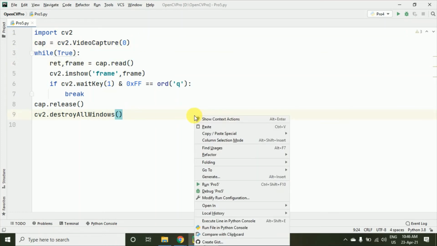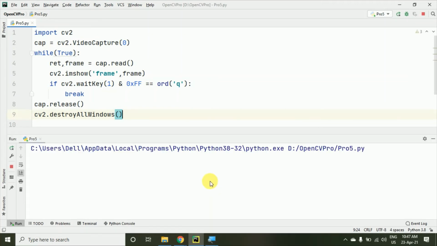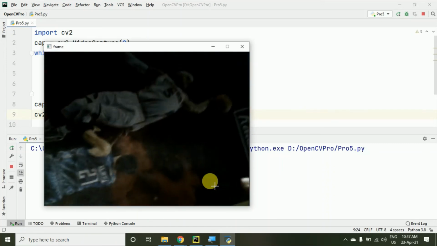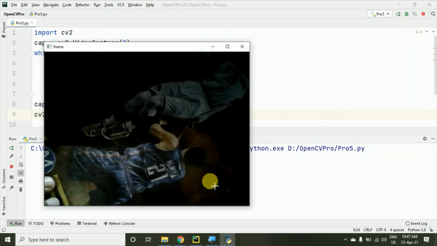Now I am going to run this particular program. The camera of my system will be on, and I have a notebook in my hand, so you will be able to see that notebook in the video. As I press the Q key on the keyboard, the video will be closed. Let's check whether it's working or not. Let's run it. Now I have one notebook in my hand, and as the camera opens, you will be able to see the notebook. You can see, yeah, it is visible.